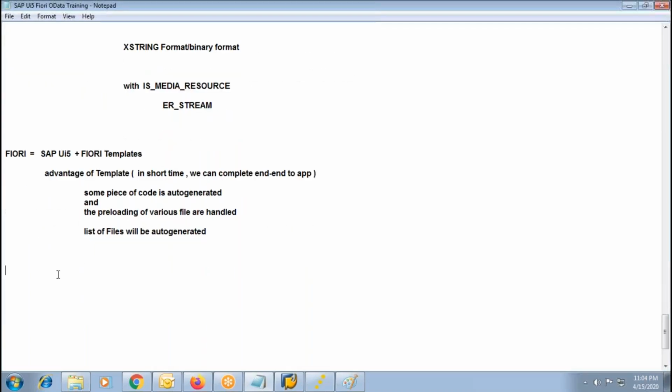But in case of a normal UI5 app, as a developer, we need to write each and every line on our own, from scratch level. So that is a point. But when you use a template, you can generate some code, you can preload the libraries, we can preload the files, and then we can write our required code and proceed. But in case of UI5, everything has to be done manually by a developer.